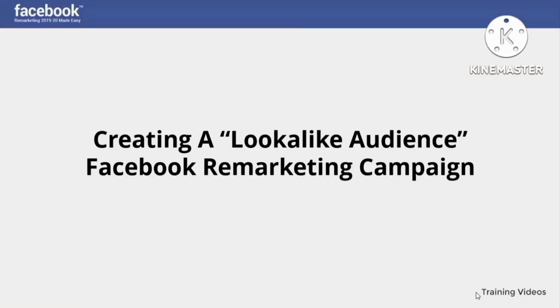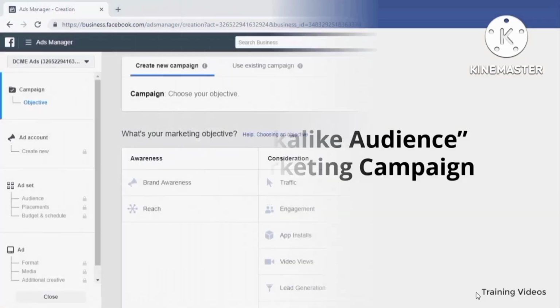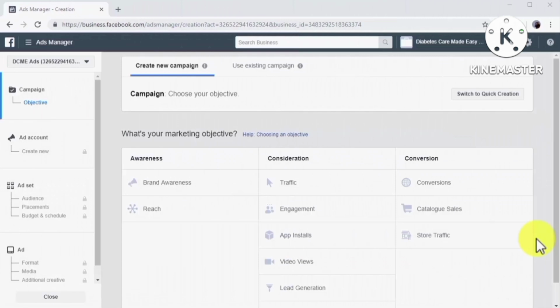Lookalike Audience Facebook Remarketing Campaign. Hey there everyone! A few lessons ago we showed you how to create a lookalike audience from scratch. And it's only fair that we also show you how to create a remarketing campaign to target lookalike audiences. And that's what we'll do in this lesson.